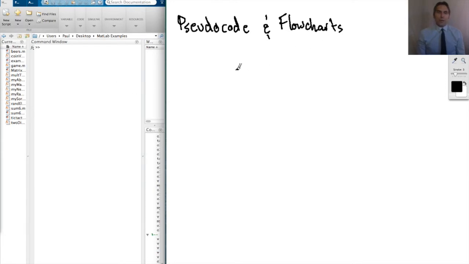Now, for pedagogical purposes, we teach pseudocode and flowcharts late into the term because now you understand the tools that are available to you. You understand the if statement and the switch, and you understand the for and the while. These are the tools that you have. And now, knowing the tools, we can start to design our algorithm using pseudocode and flowcharts.